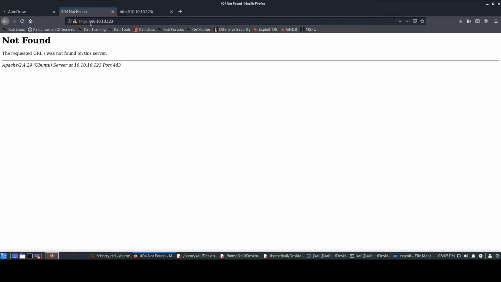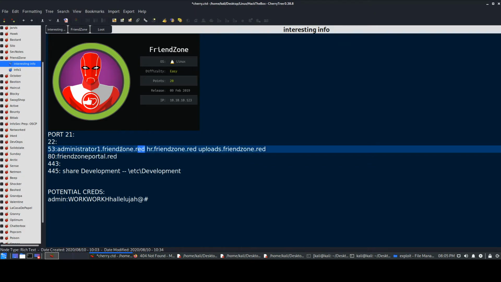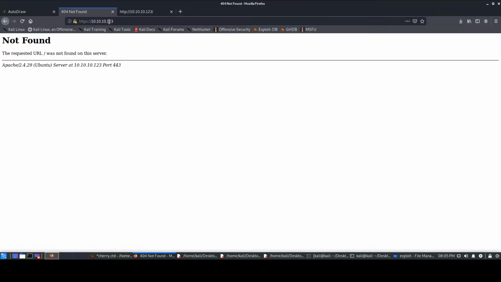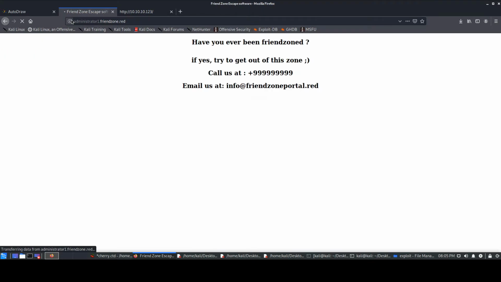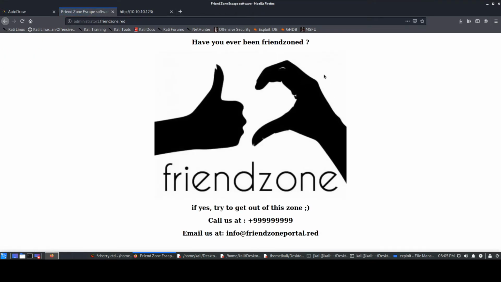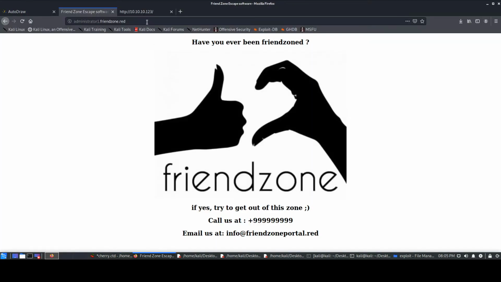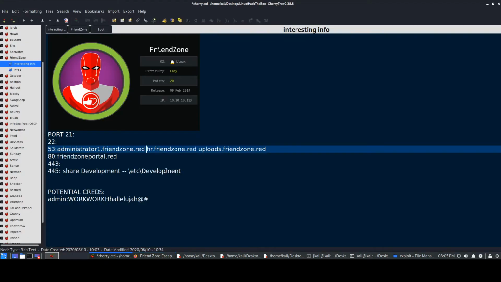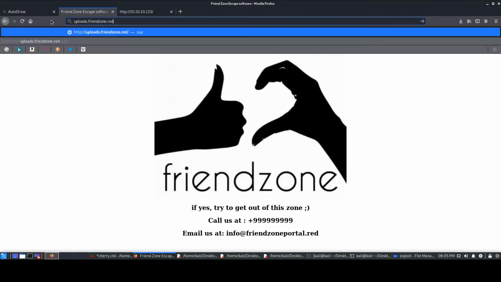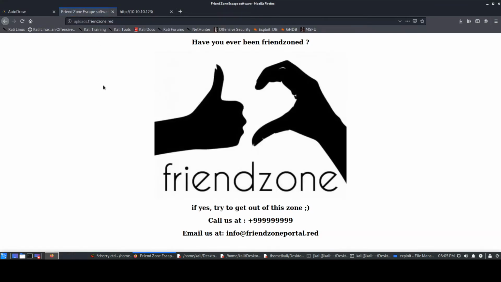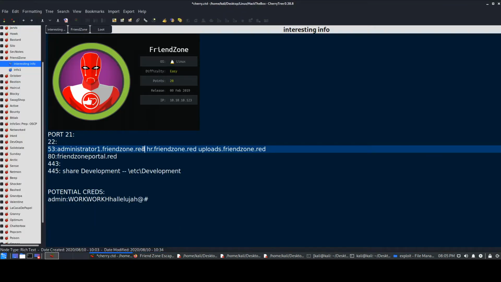Okay, so we do have this HTTP, right? We can enter these things over here and check. First we can check HTTP itself, and it comes down to the same page. It has something like HR FriendZone, so let's try that as well. It's bringing us to the same page, and we also have uploads FriendZone over here. So let's look at the HTTPS sites now.